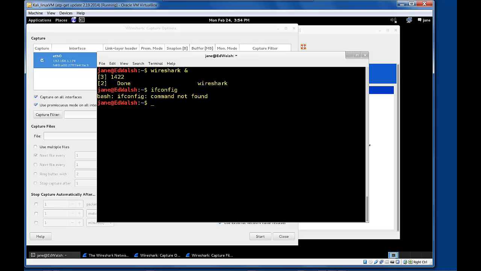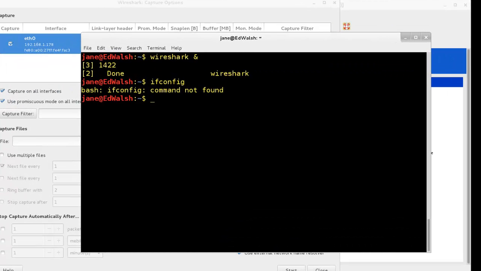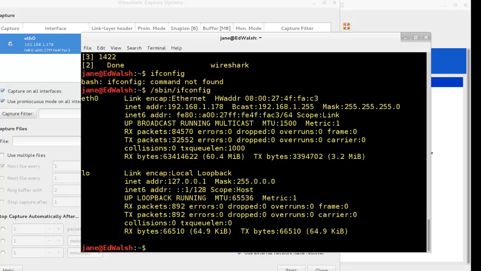So you have two ways to get around this. You can run the Wireshark in the background, that's running as Jane, and I can then type out the full path to whatever command that I want. So in this case it's /sbin/ifconfig. So once I put in the /sbin, then all of a sudden ifconfig shows up.